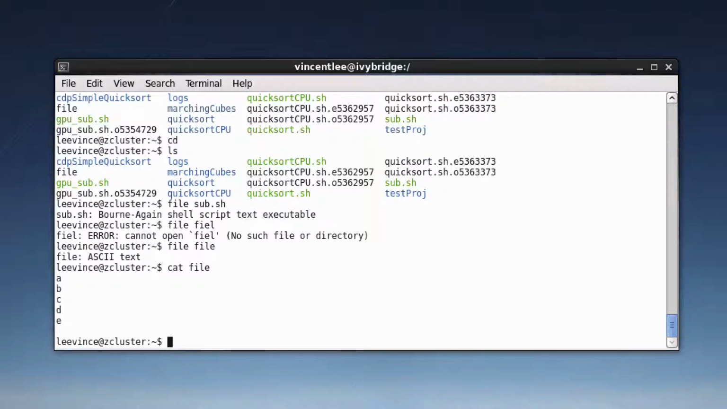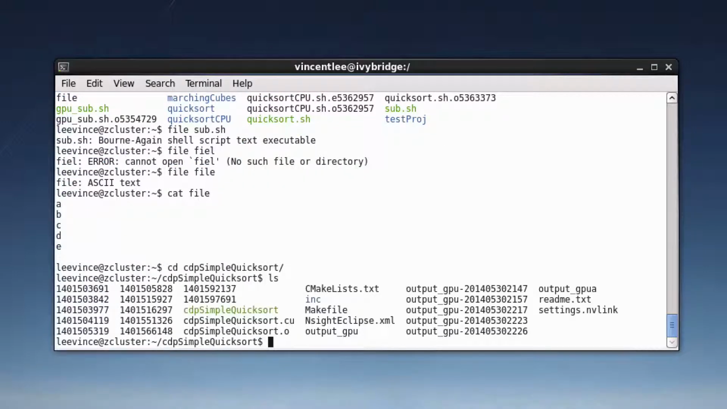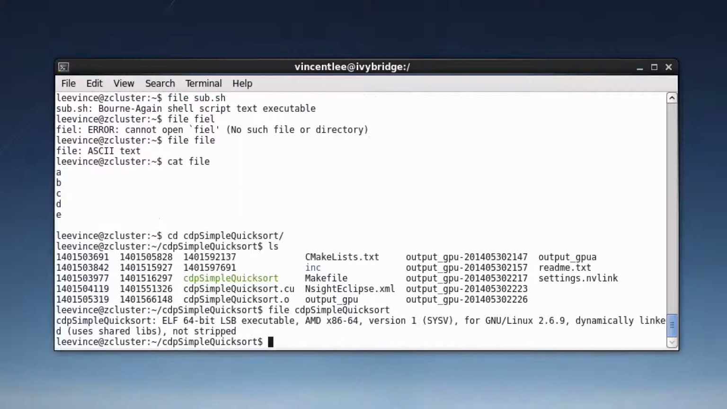So let's now try an executable. And we'll see we have a green executable there. So we'll do file. And this will tell you it's an executable file.